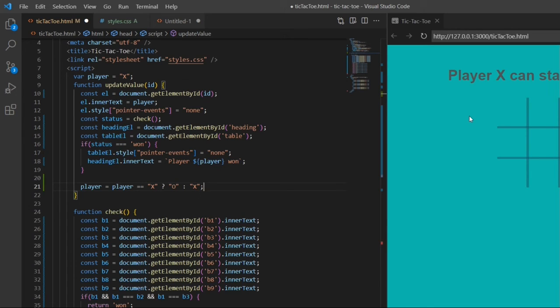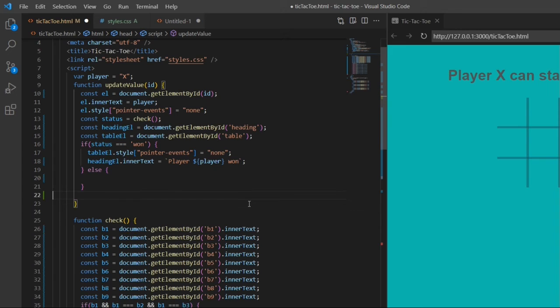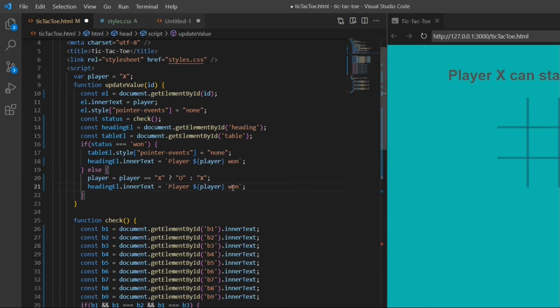And also we can display the turn, like which player's turn. I can write this code in the else part if you want. Else, I'll change the player and display a little text so we know which player's turn. So we'll display player turn.